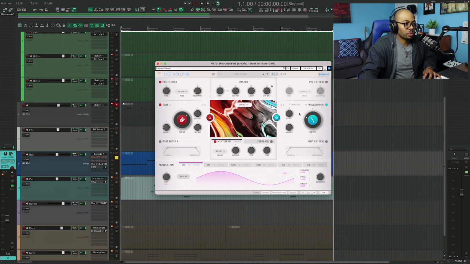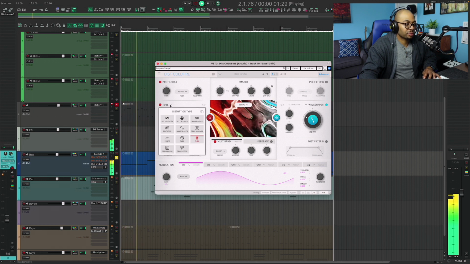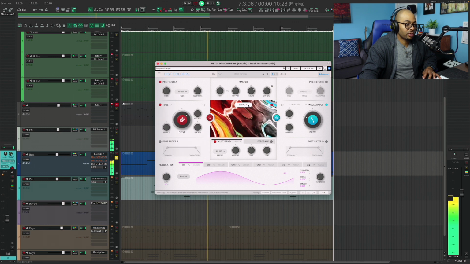The tube, one and two. Okay. So two different additional distortions that you can add to this and run in serial or parallel, stereo, mid-side, and band split.